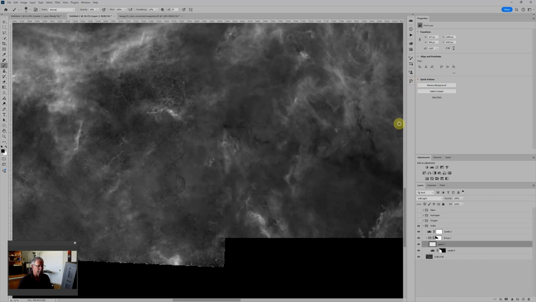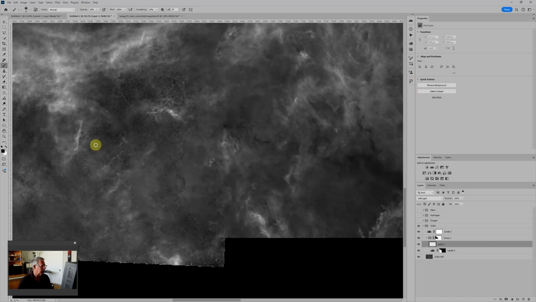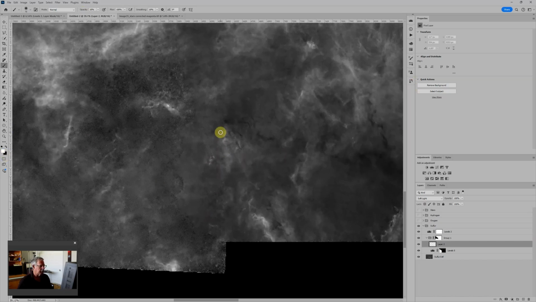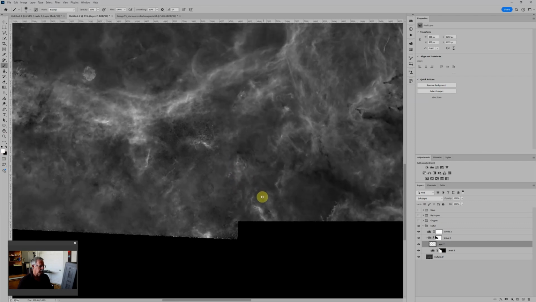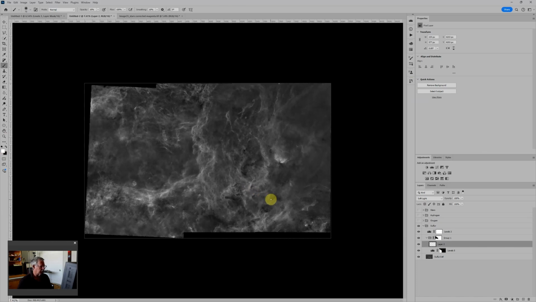And of course I had black selected, so I need to undo that with the history panel. Tap X to get white. That looks like that blends a little better. And that's kind of a minor feature, so I'm going to stop there.